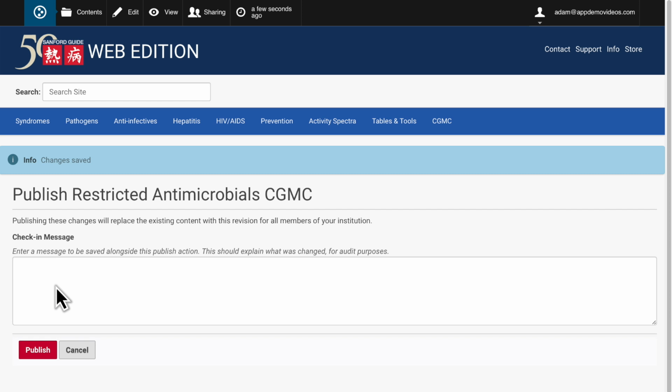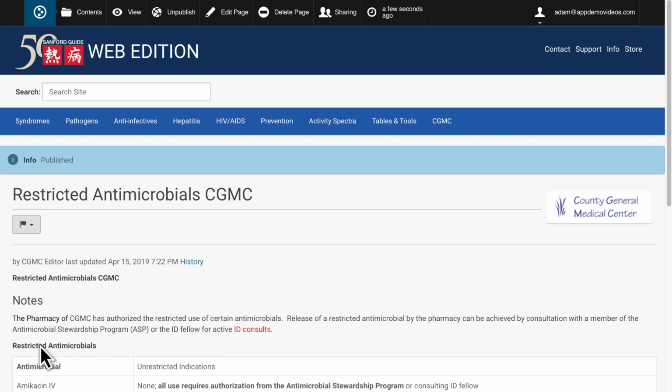When you click Publish, you'll have the chance to add a brief note about what was changed, making it easier to keep track of your changes should you ever need to review edits made by your team.